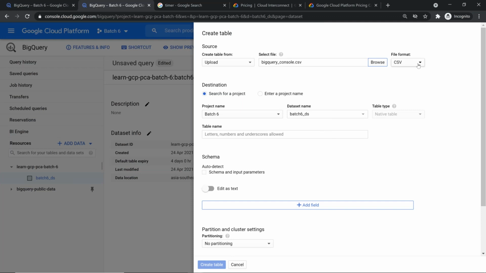It is automatically going to find out the format is CSV, not rocket science, very simple. By just looking at the extension, it can do. And there are a few other formats which it supports: Avro, JSON, newline delimited, Parquet, ORC file formats. We'll explore all these file formats soon. So this one is CSV.